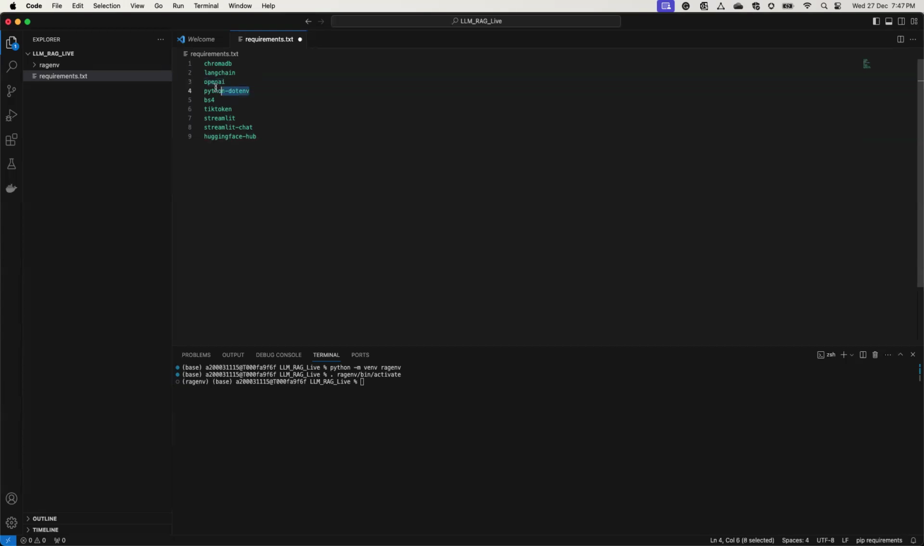Then python-dotenv, to load some things, for example, we need a secret key and all those things, right? So we'll just load it using dotenv. Then BS4, which is nothing but the Beautiful Soup library, used to extract the text. Tiktoken is used to generate the tokens, Streamlit for the UI building, and Streamlit chat, which we'll use to give a chat interface. And then Hugging Face Hub.